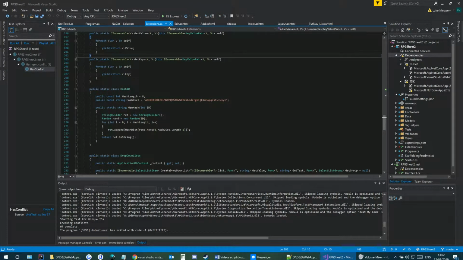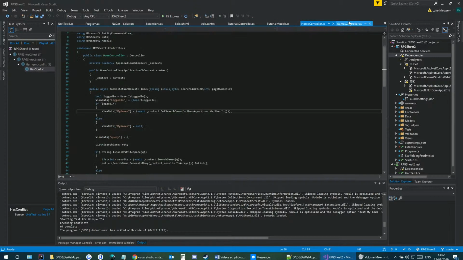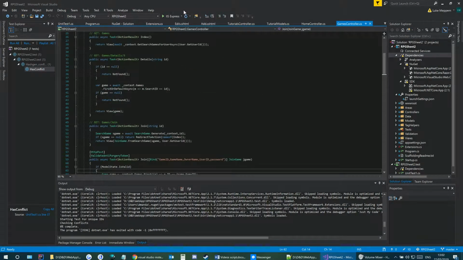Hello, today I will be going through the testing procedure. So, I currently have my web app here with all the controllers in code. Firstly, we'll launch this.